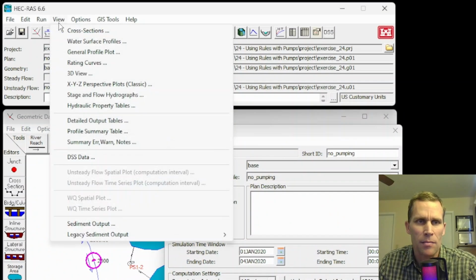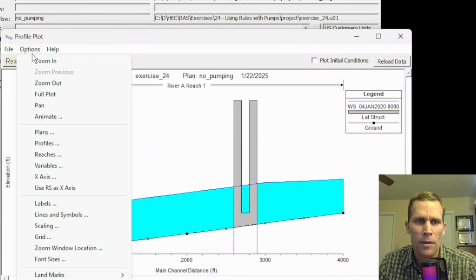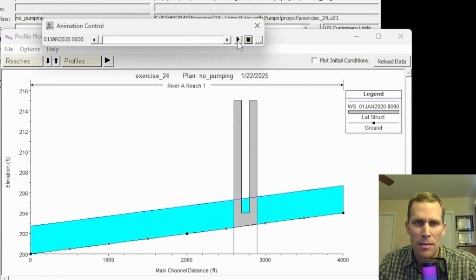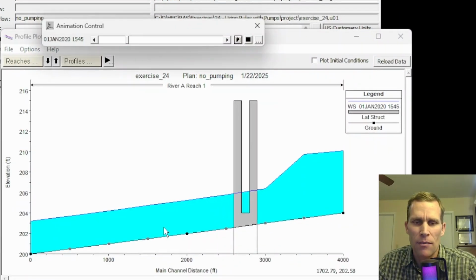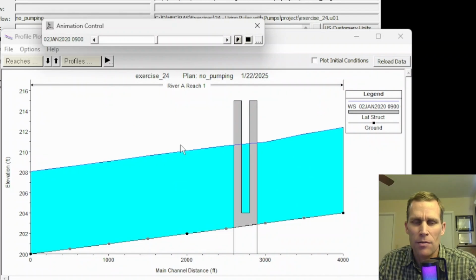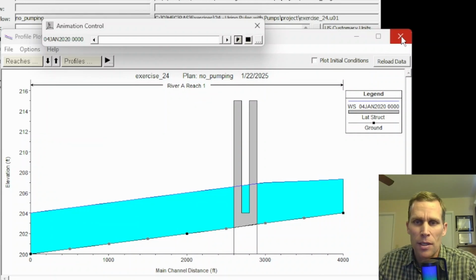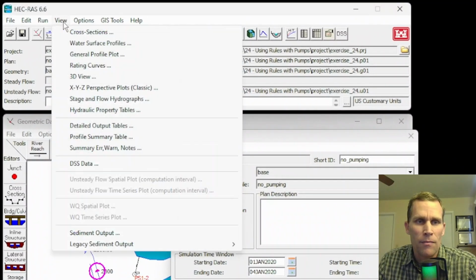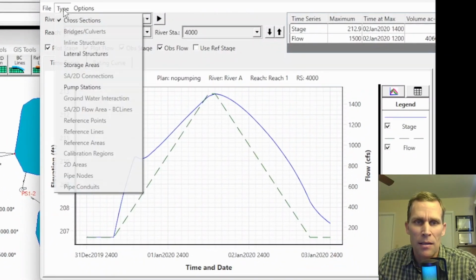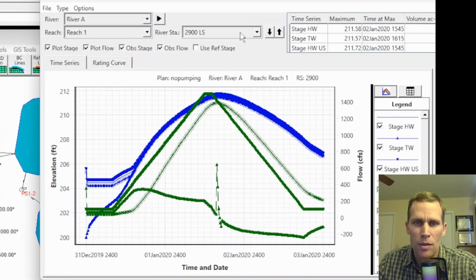Let's take a look at some results. Water surface profile, and then options, animate. Here we have the constant 100 CFS. It ramps up to 1500 CFS. You can see there's going to be plenty of flow through that lateral structure. So let's take a look at that lateral structure now. I'll close this. View. I'm going to click on the stage and flow hydrographs. And then for the type, I'm going to click on lateral structure. This is our one and only lateral structure right here.